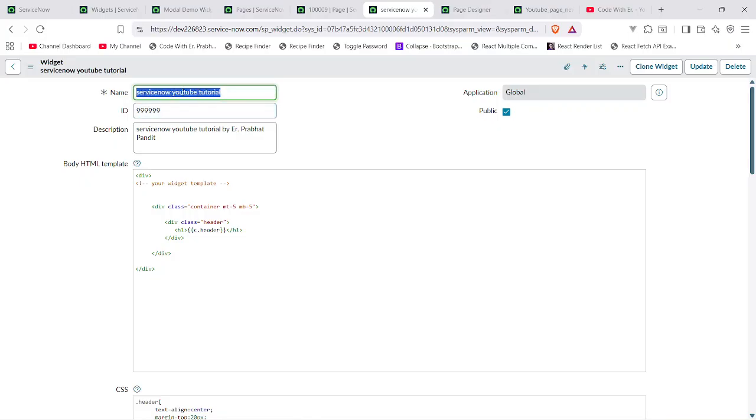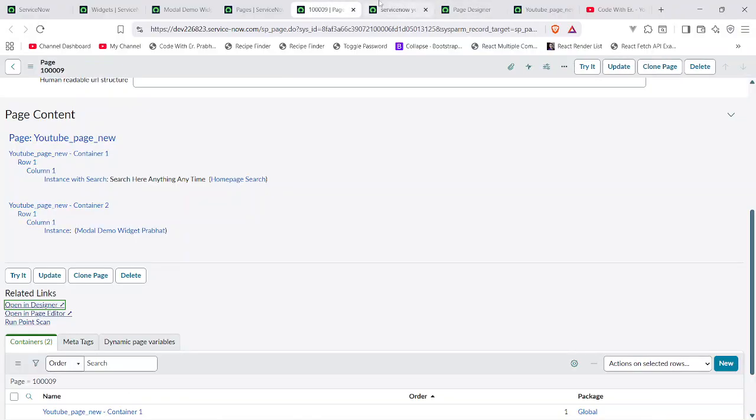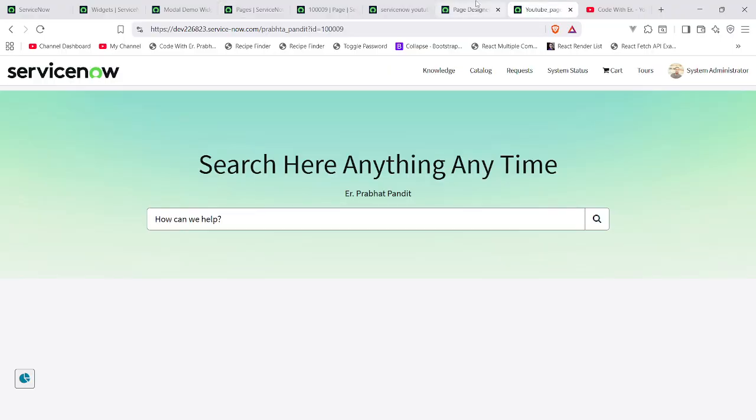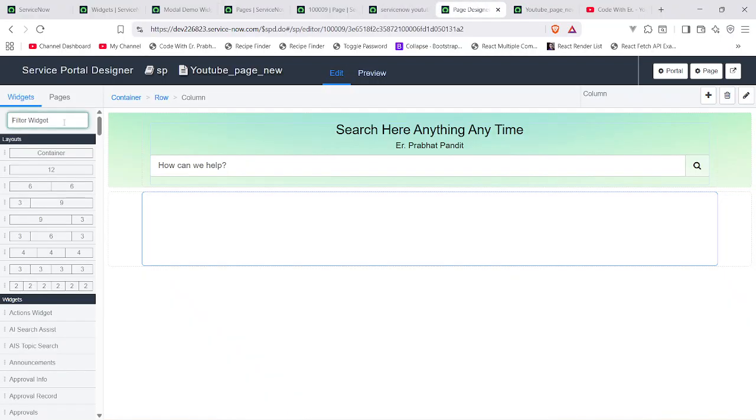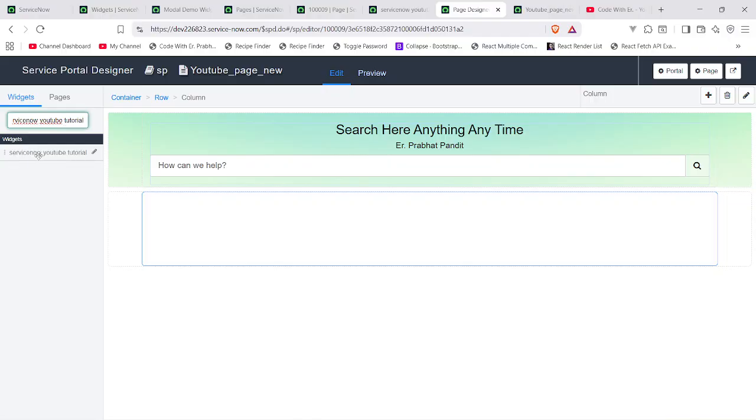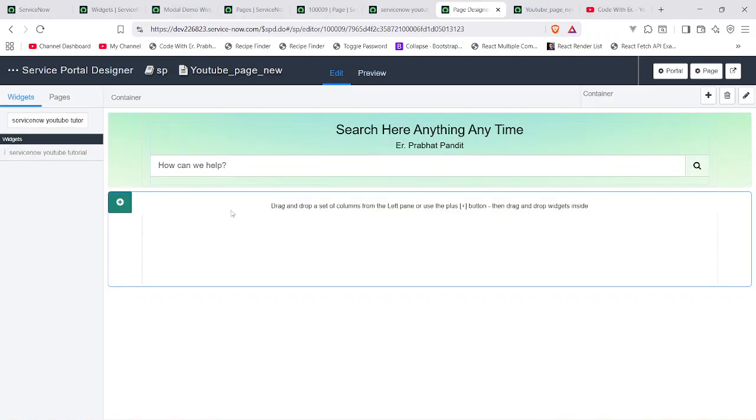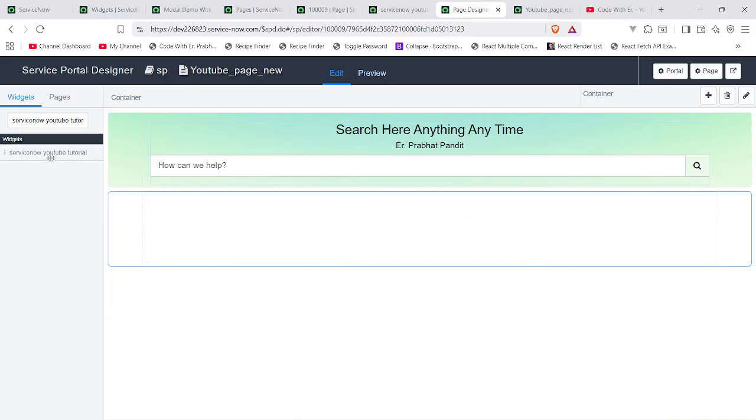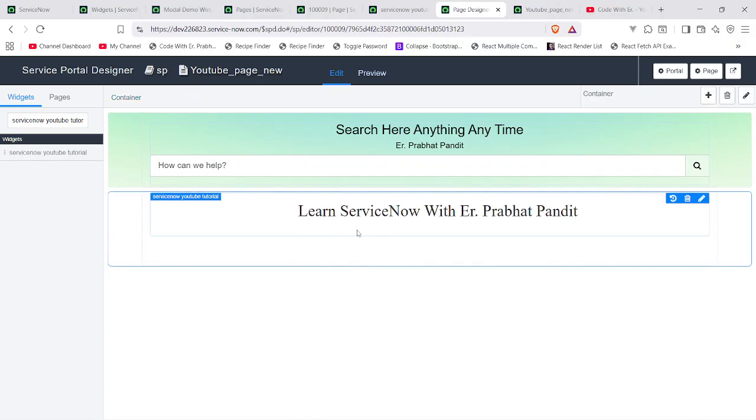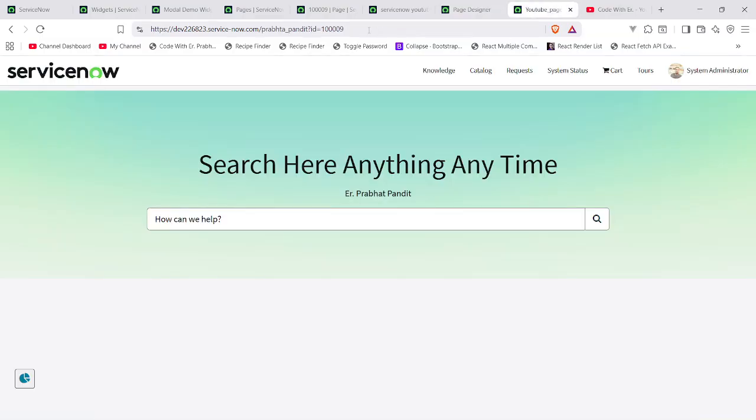Let's copy this widget name from here, and come here, and where is the page? Yeah, here is the page. So we have to search it, widget. Here it is. First of all, I'm going to remove everything. Click this plus icon, click 12. Now this is the container. Just drag it like this and drop it here. It is going to save automatically. You can see here, learn service now with Prabhat Pandit. Now come here and refresh this page.